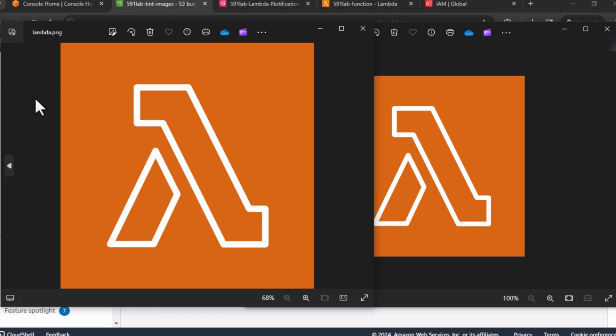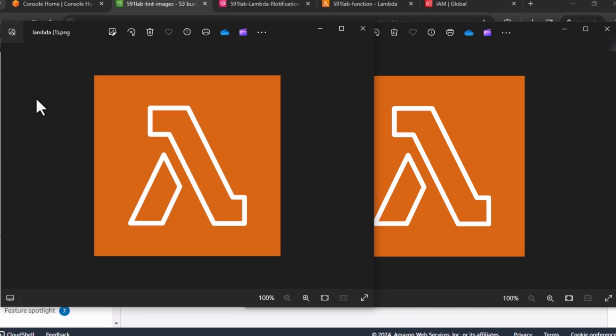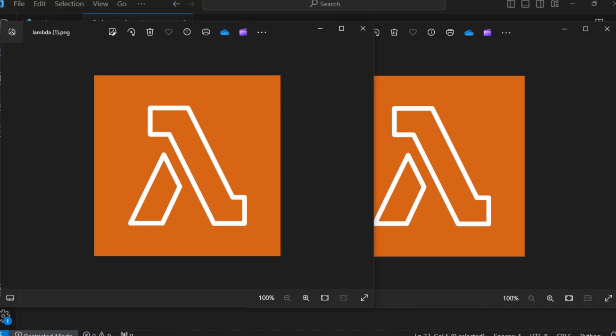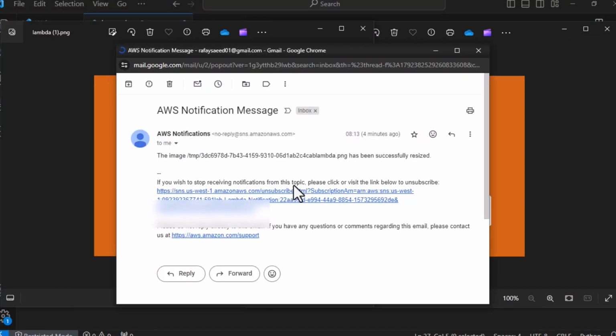So we are going to upload a few more images to test the function itself. But before that, let me show you the notification is also received. So let me pull the notification here. As you can see, the notification is also successfully received, which indicates that this lambda.png image has been successfully resized. Alright, so let's upload a few more images and verify the whole process.